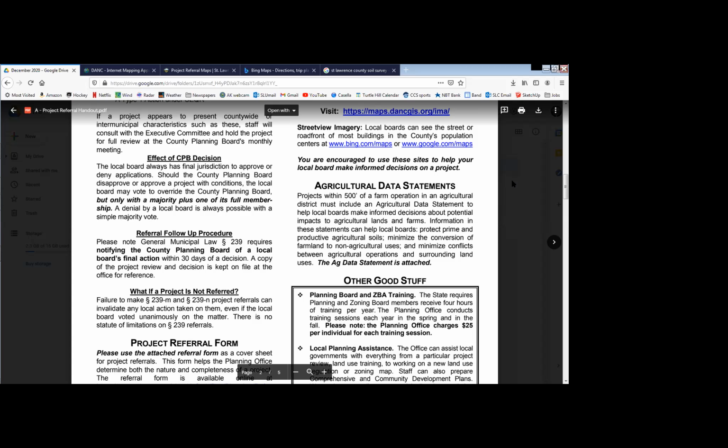In those instances, your local board can concur with the county planning board, or you can overrule the county planning board's decision. But you can only do that with what's called a supermajority vote. That is a majority plus 1 of the full membership of your board. So a simple majority is only required for approvals if you concur with the county planning board and its conditions. You can do a simple denial with a simple majority, but in instances when you need to override county planning board decisions, it's a majority plus 1 of your membership.